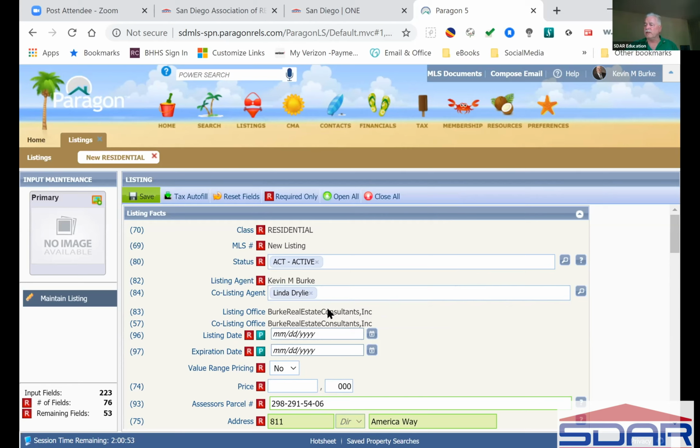Okay, so then the listing office ID information shows up. So does the co-listing office ID. If I put in a different agent from an outside company, then that company name will show up as well. Notice that I have my R and my P in front of the listing date.